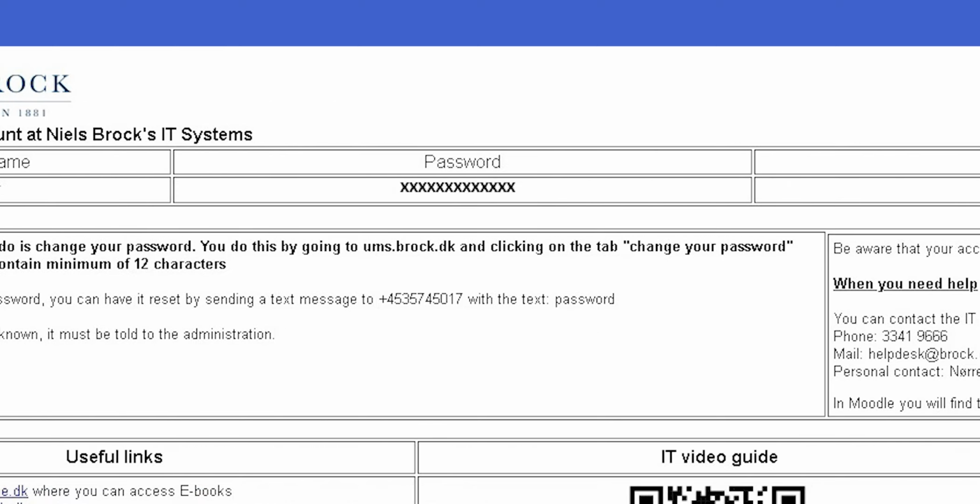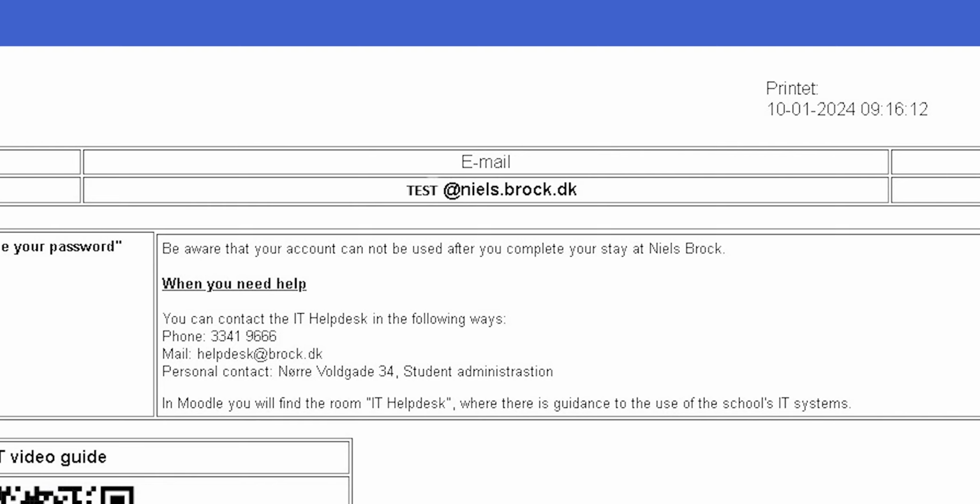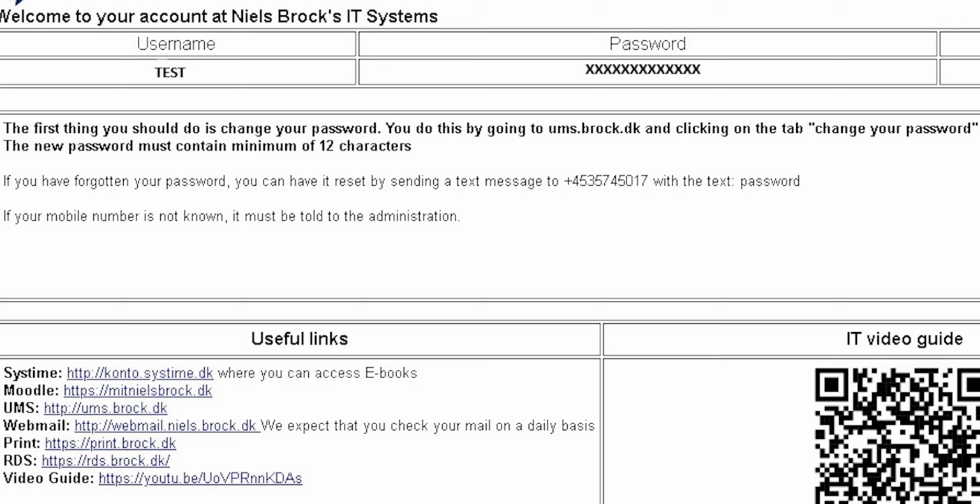And you have a password over here. The password is also unique and you can change this later if you need to. Then you have your email account. Your email account is also a Microsoft account. This email account is often used to log in. It is your username followed by @niels.brock.dk.